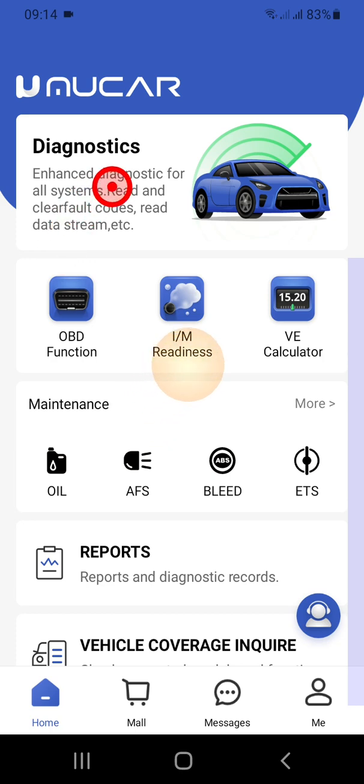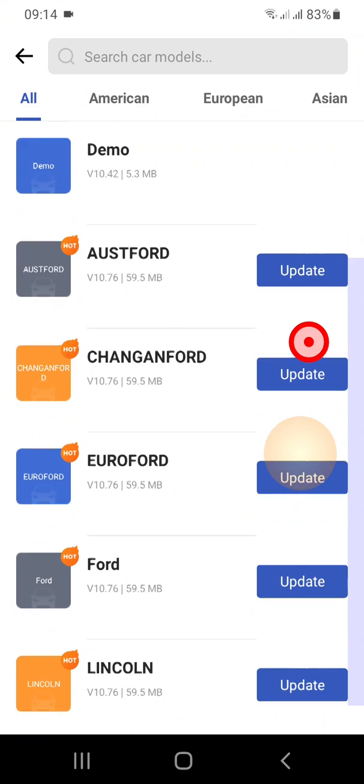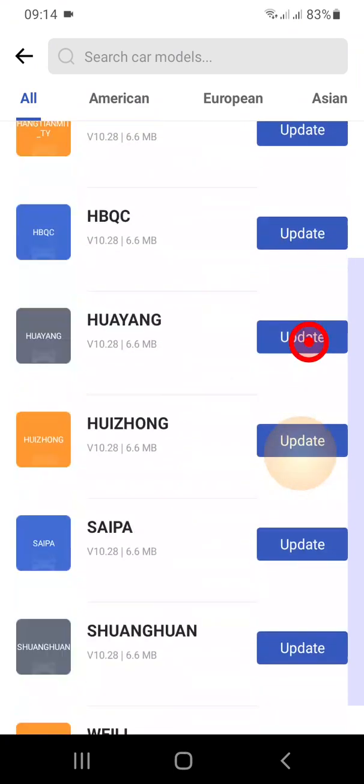To actually do the diagnostics, you click on here and you'll be presented with this page where you can do the auto VIN search or enter the VIN manually. You can still select any manufacturer going through here and download it.